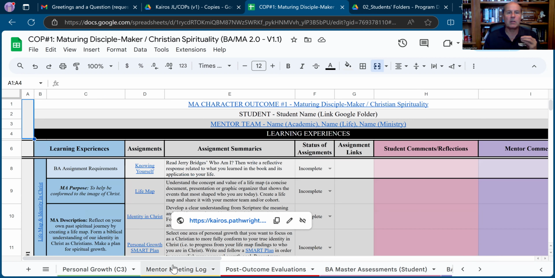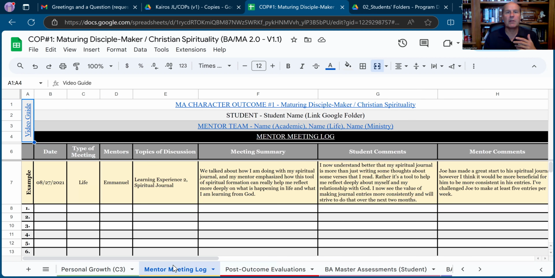But really important to the whole process is this thing called a mentor log. The mentor log is where you, as a student, will record every meeting that you ever have with every mentor. It allows your mentors then to see what each other is talking to you about, and gives everybody a bigger picture of what is happening to you. So this becomes a critical component in your life as a student in your journey of discipleship.